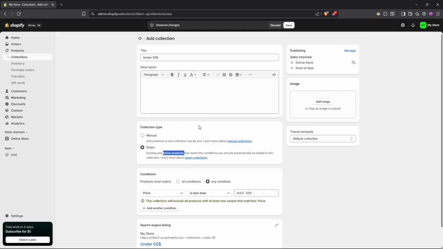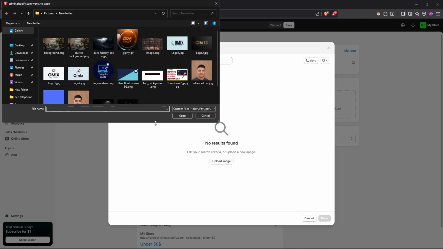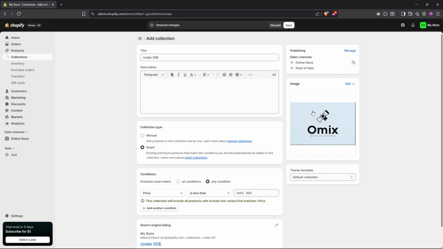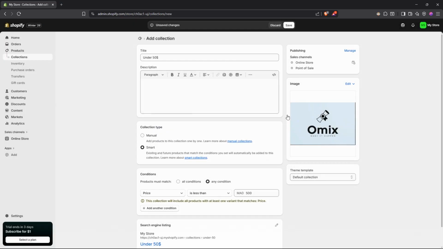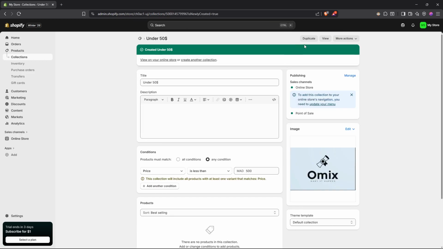Once you finish setting this up, you can go and add an image to this collection, so you can recognize it from other collections. You can go here and upload an image. I'm just going to upload a random image here and choose it as the image of this collection. I'm just going to click on done, and as you can see, this is the image of my collection. I can go and edit it, change it, edit the alt text, and here on manage, you'll be able to manage the sales channels, online store or point of sale. You can disable both of them or any of them, so it's totally up to you. Once you're done with this, you can go down to the bottom and click on save. This will create your automated or manual collection, depending on whatever you want.